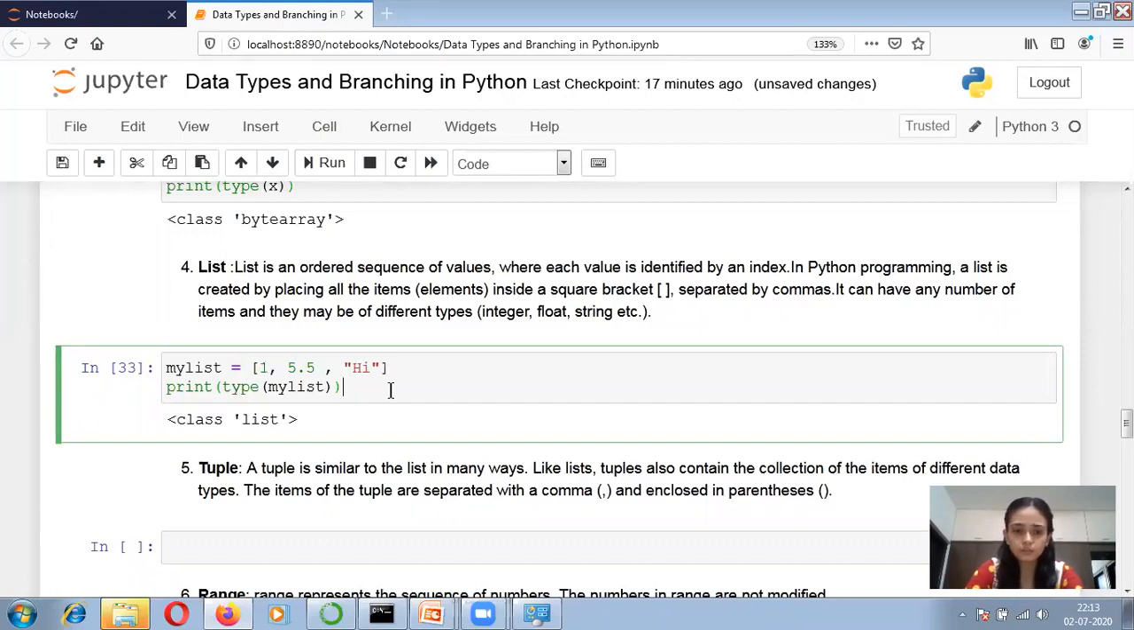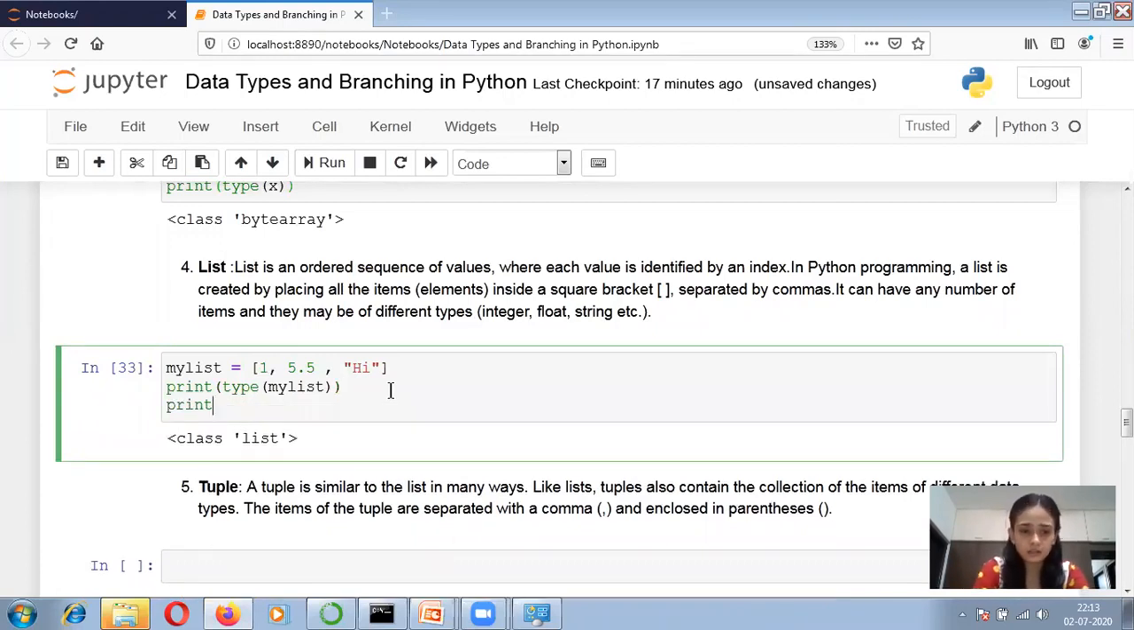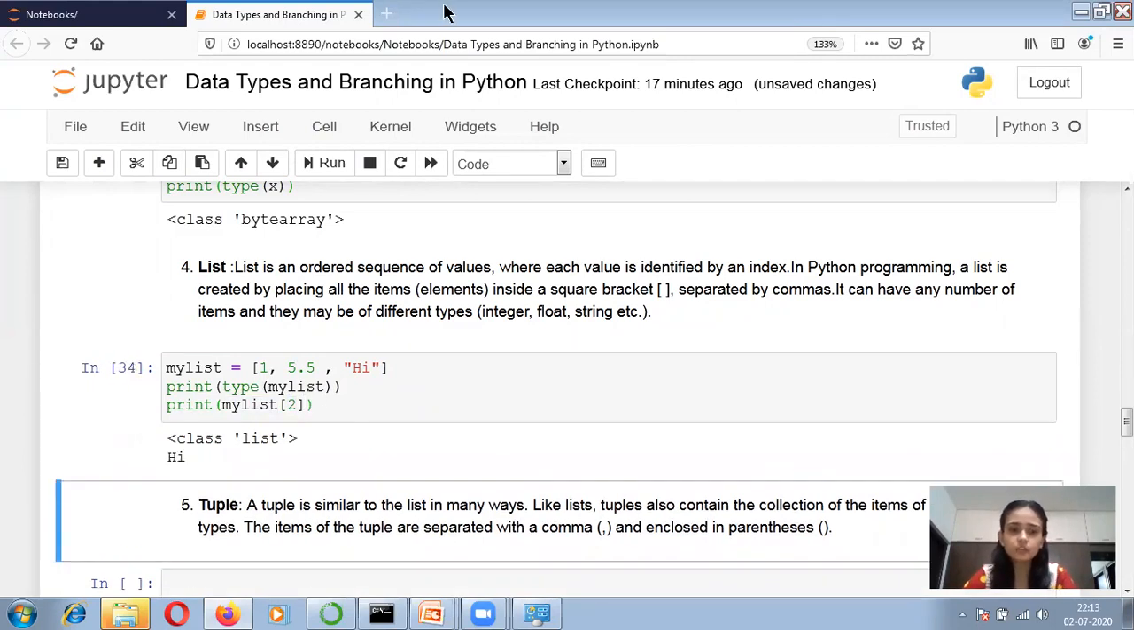So suppose I want to print the my list which is present at index position 2, then you have to write like this, the variable name, that is my list, in the square brackets, just give the index number. So it is showing me the string value at index position 2, that is the height.